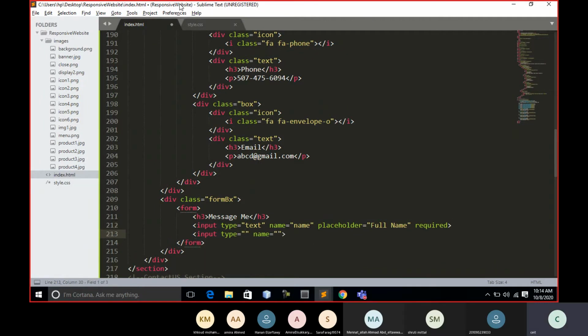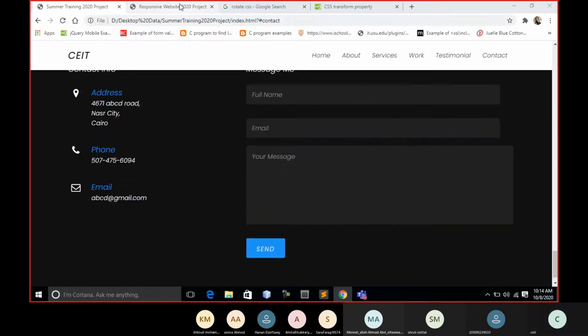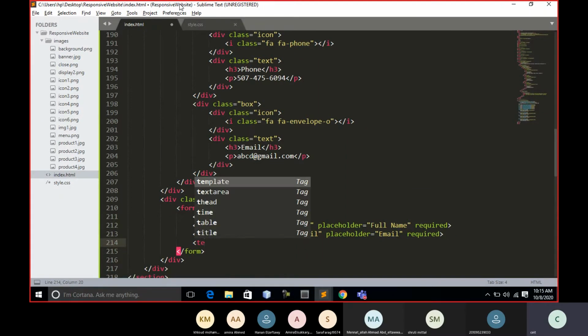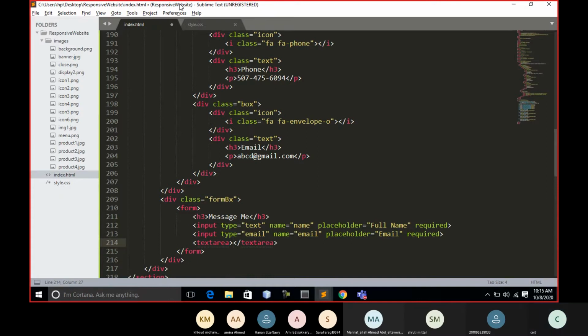Second one is input type email, name equal to email, placeholder email. Then this is also required. The third one is text area. That's why I'm going to use the text area. Okay. Then name equal to, suppose, message, placeholder your message, and this I also want to make required.